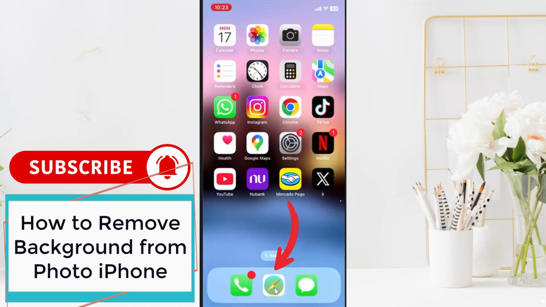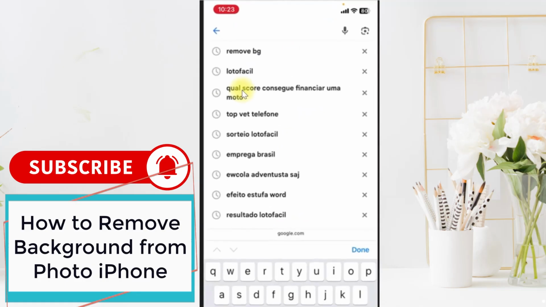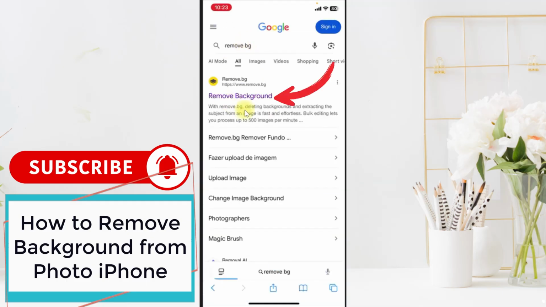The other way, let me show you. You can open Safari or Google Chrome, it doesn't matter. Here in the search field, you tap and type Remove.bg. Alright, you can click. The first site that appears is already the one for removing backgrounds. It's completely free. Just click it.